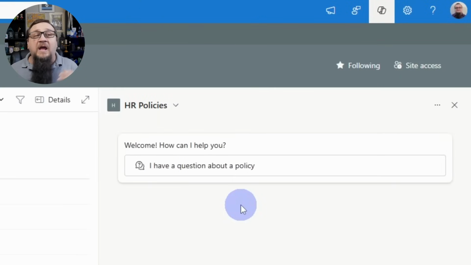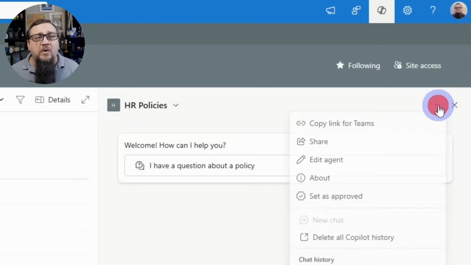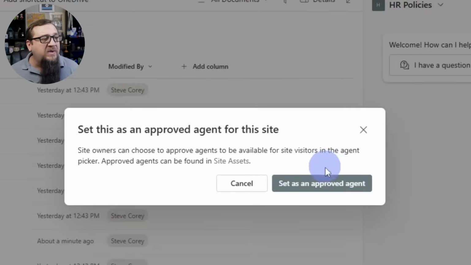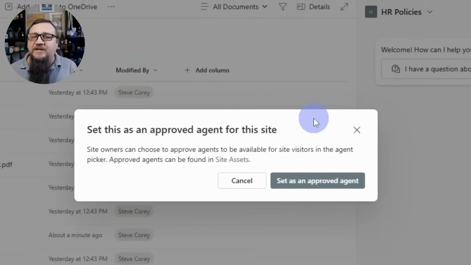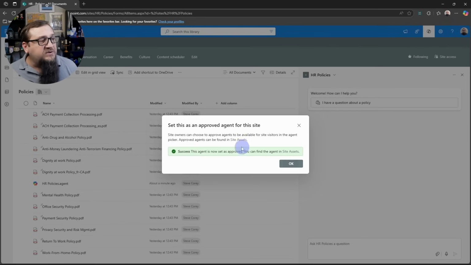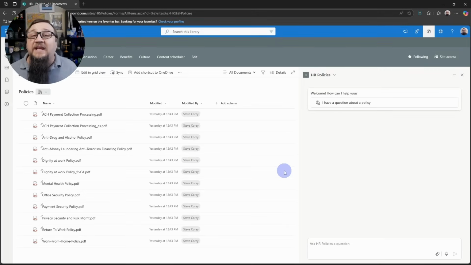First, as an admin, I will select the agent. You'll see the three dots here. We'll click on this, and then we'll see set as approved. We click on this, and it's going to let us know that this is approving the agent to be available for site visitors in the agent picker. Approved agents can be found in site assets. So it's moving the agent from the library where it's currently living up to the site assets library. So we'll click on set as approved agent, and we'll see that file disappear. So it's been moved, and we see that the agent is gone already.